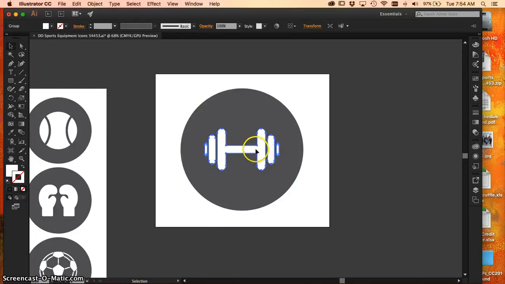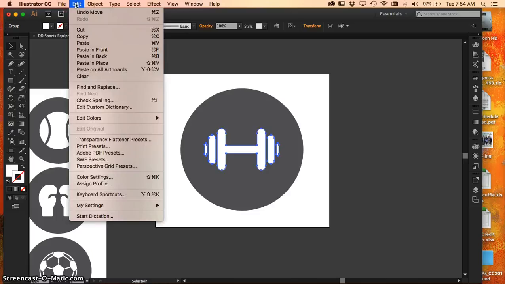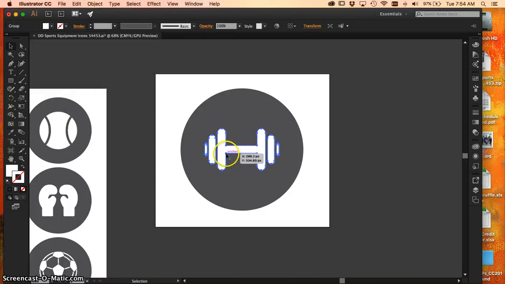The first thing you want to do is copy that inside image, the free weight. Command C to copy. Now we're going to paste in place. It's very important to paste in place because we want to paste exactly where we copied it from. Now that I pasted in place, it's still selected. I'm going to hide it. Command 3 will hide that image. Now I actually have two of these, but only one is showing.